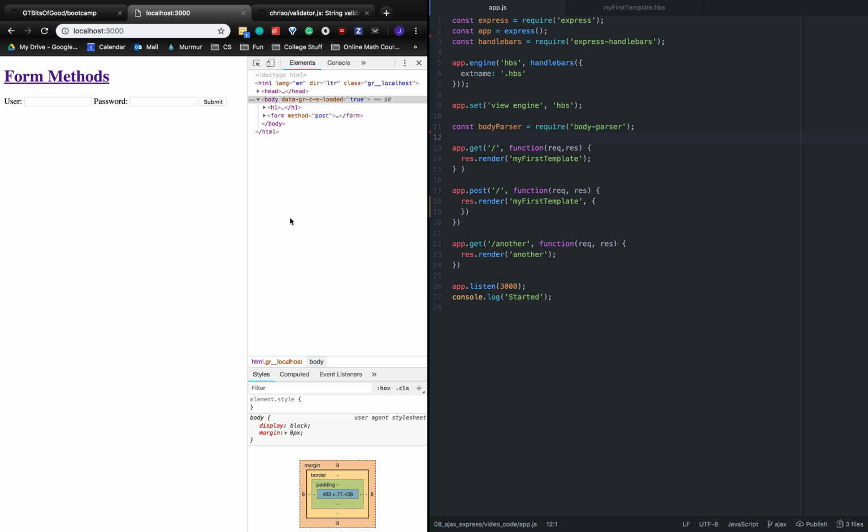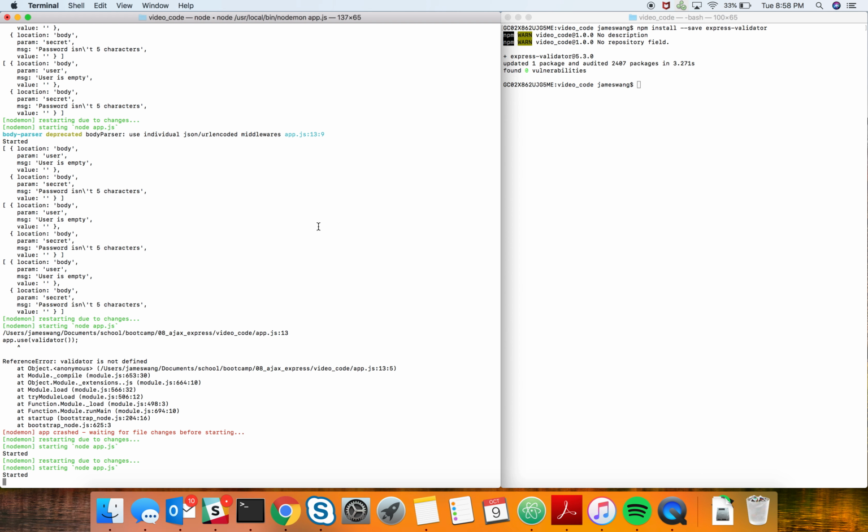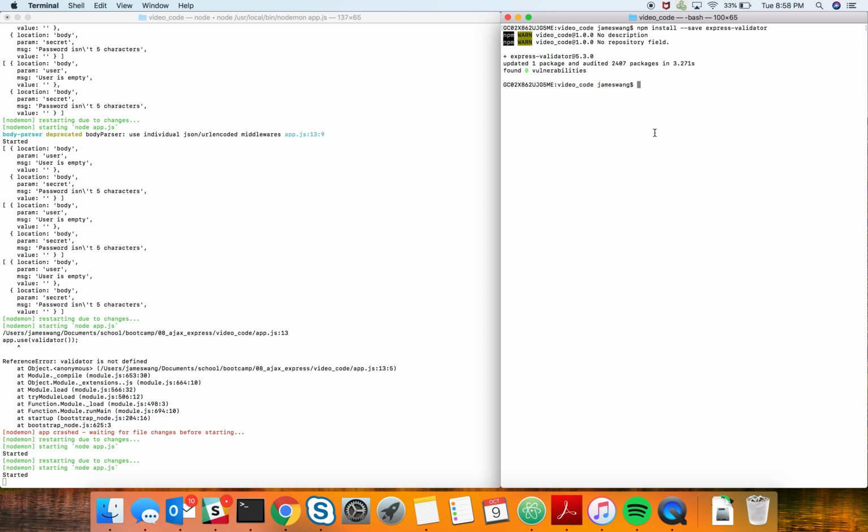Validating user input data is always important for any application, and we'll be doing that using the popular NPM package Express Validator. So let's first download that. Let's do npm install --save express-validator. Simple. Cool. And once that's finished downloading, let's go back to our application. Yes, 0 vulnerabilities.